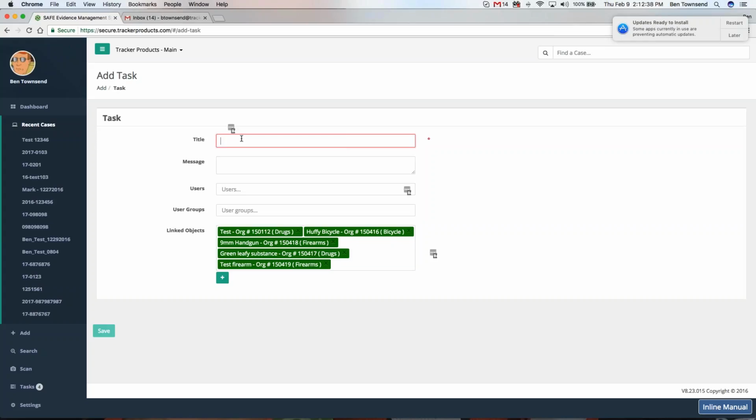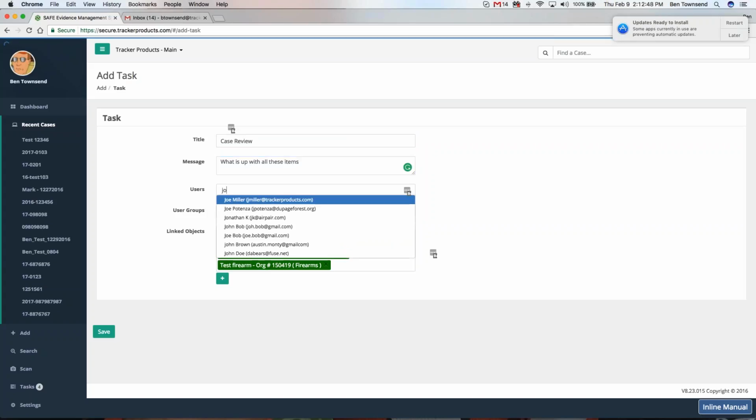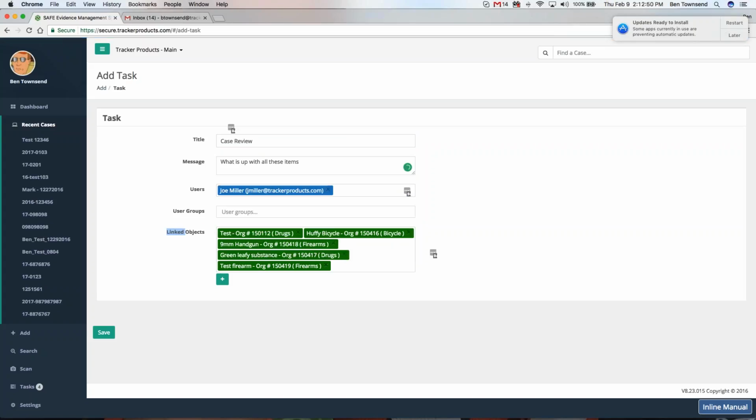And now it pops up, and so we've got case review. What is up with all these items? Okay. And I want this to go to Joe again. But now you'll notice down here under linked objects, instead of me having to go in and find all of these linked objects, it automatically applies every one of them to it. Okay, so we're going to call this here. I'm going to rename this title, Safe Sessions Task. What time? 14:13 is the time.